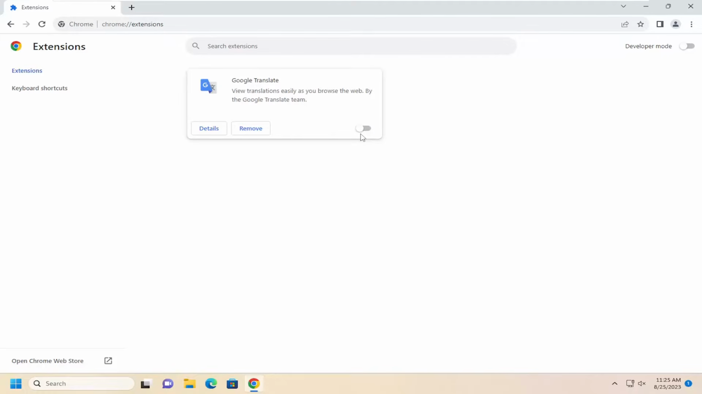And if you ever want to re-enable it, you just can come back in here and toggle it to the on position by clicking inside this gray oval one time, and then it should turn blue. So pretty straightforward process, guys.